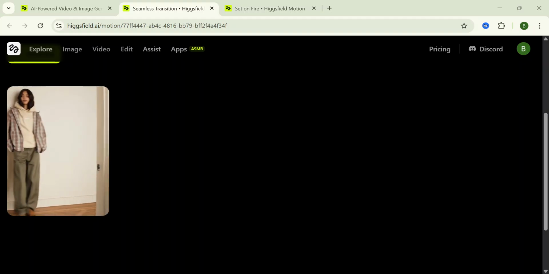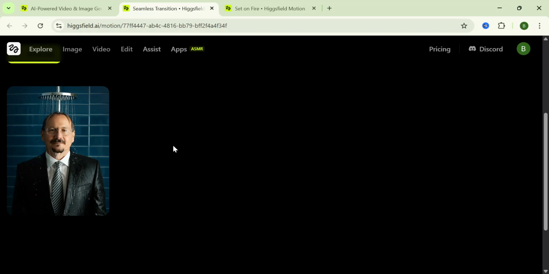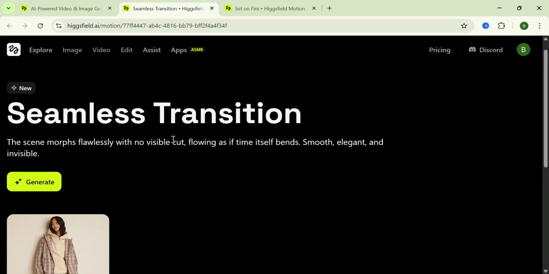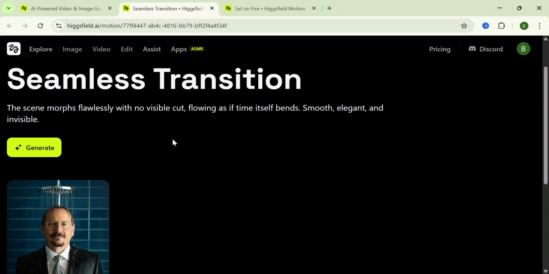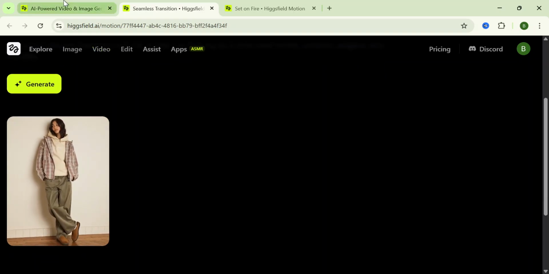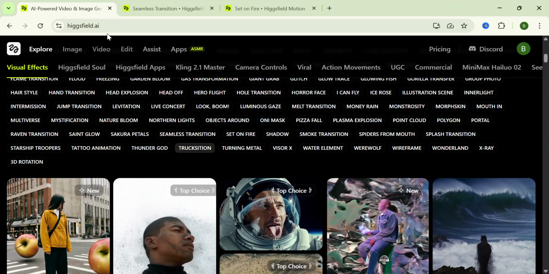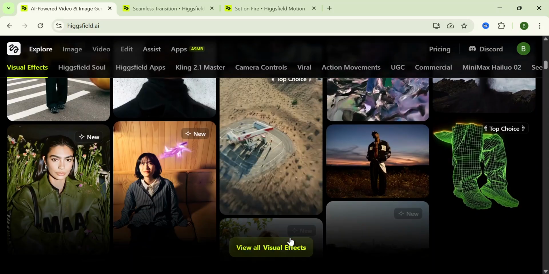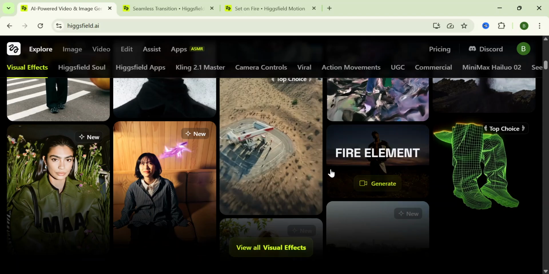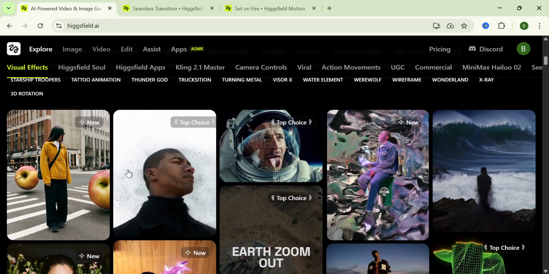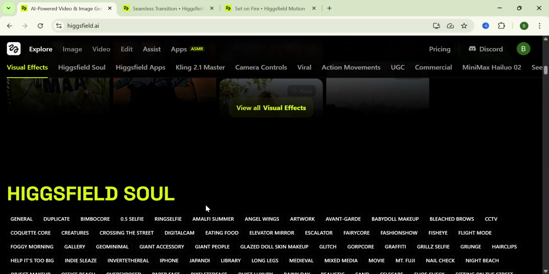If you're new to Higgsfield AI, Higgsfield AI allows you to create mind-blowing visual effects similar to what I have here, and this particular effect is called the seamless transitions between two images. So all you have to do from here is to click on go to higgsfield.ai, and once you're on the page, you can see various effects created using this particular AI website.